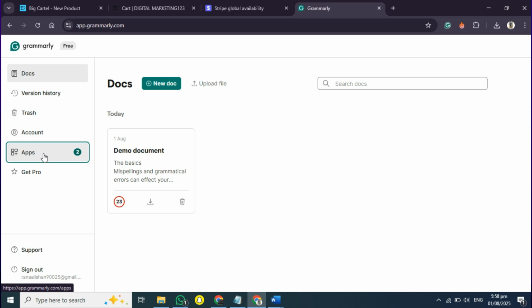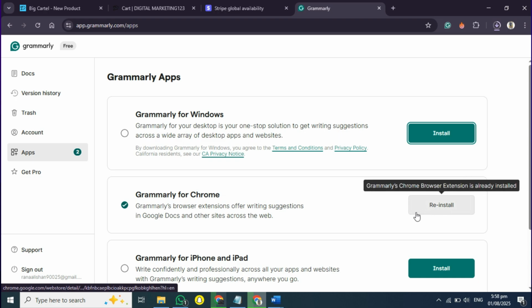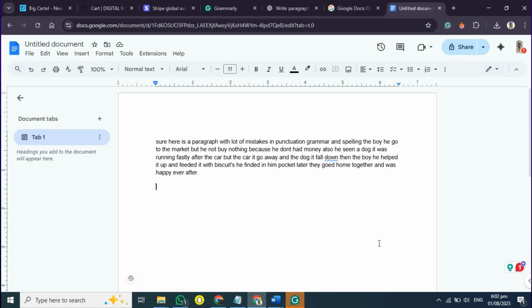Over here, click on the apps option from the menu. After that, click on install for Windows if you're on a PC. Then, if you want to use it on a browser, click on install for Chrome. After that, you'll be redirected to the Chrome Web Store. Then click Add to Chrome and confirm by selecting Add Extension.